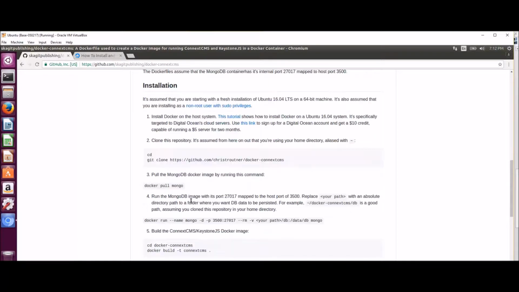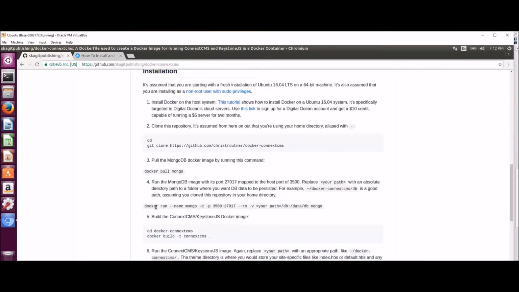Here's where we left off in the README. So I'm going to go ahead and run the Mongo image. And here's the command I'm going to run. And it's going to run the Mongo image. It's going to call it Mongo. MongoDB, by default, runs on port 27017, and we're going to forward that to port 3500 on our virtual machine.